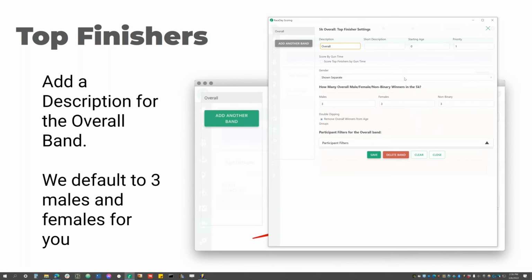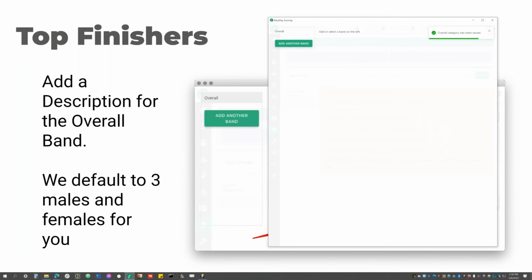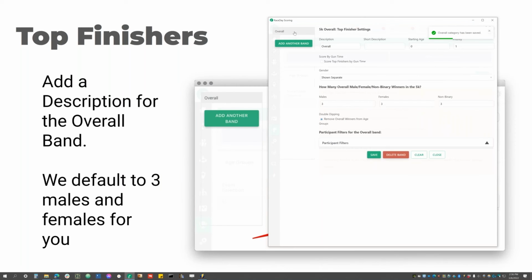So this is fine. If you don't have any non-binary runners in your event, you can set this to 0, but it doesn't matter. If there are no qualifiers for a band, it just won't show them at all. So you don't have to worry about that. Just go ahead and click save. Okay, we now have our overall band set up.